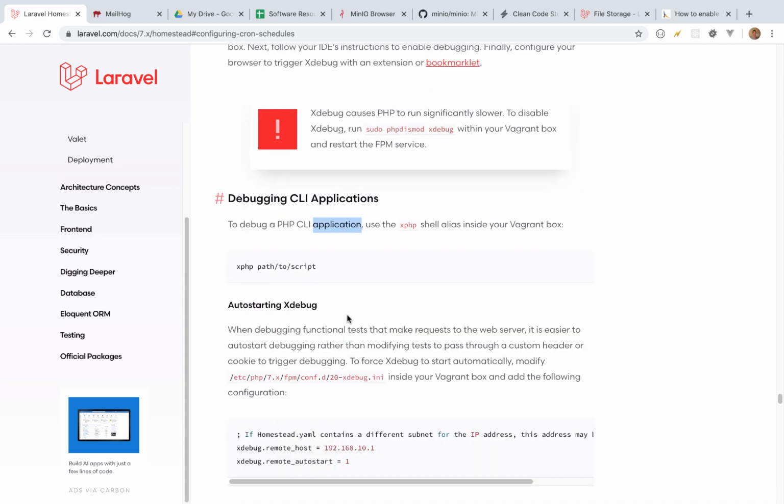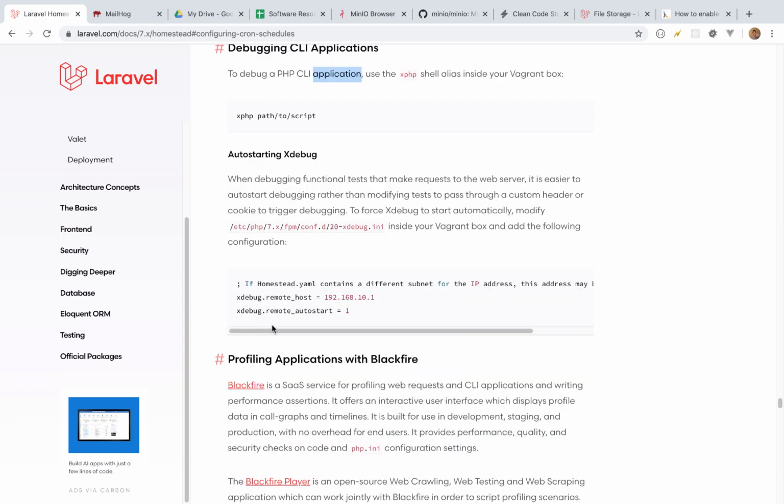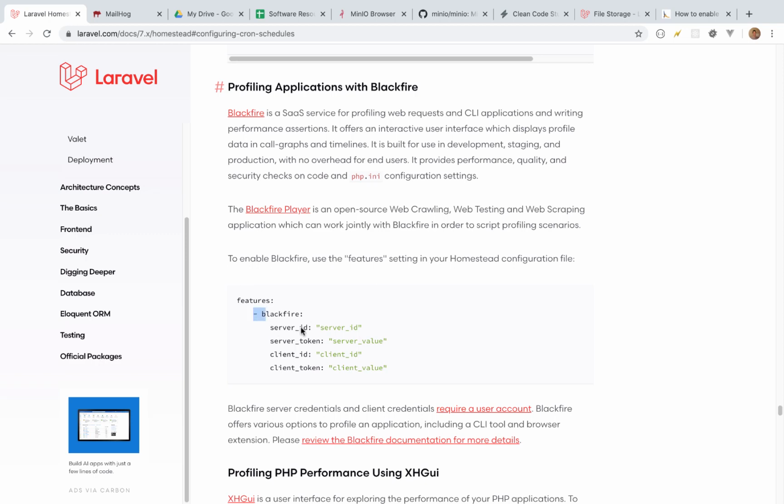Haven't tried that out yet. I have read a lot of these options though. You can configure Blackfire, which does cost money, but I have heard very good things about it. Never personally used it. I do know that Taylor Otwell, the creator of Laravel, uses it personally, so I imagine it's pretty good. But it basically is like Xdebug on steroids, I guess.